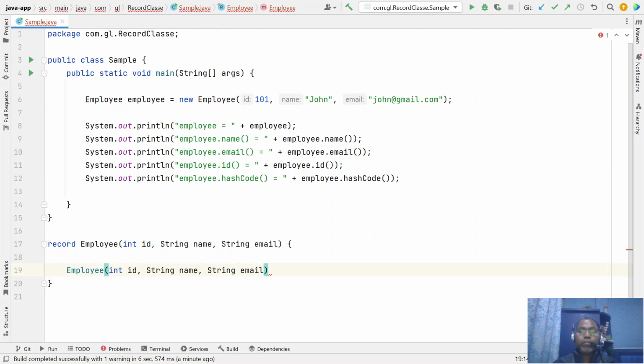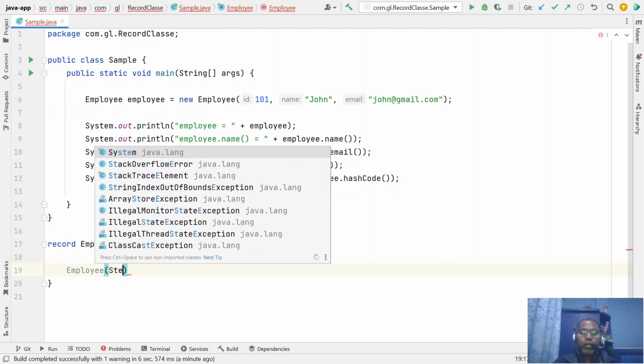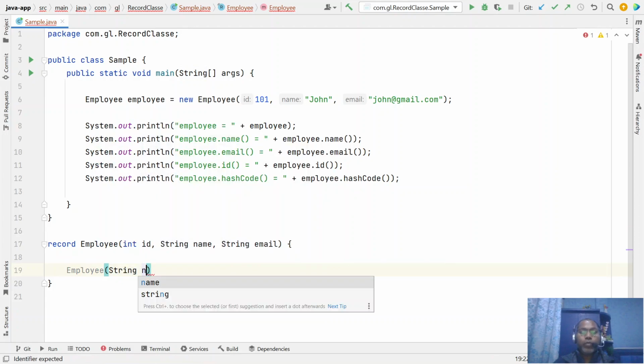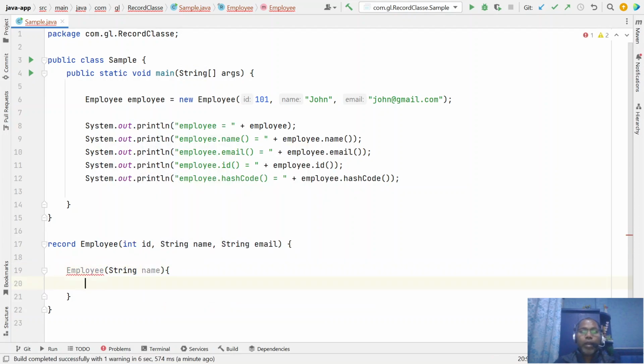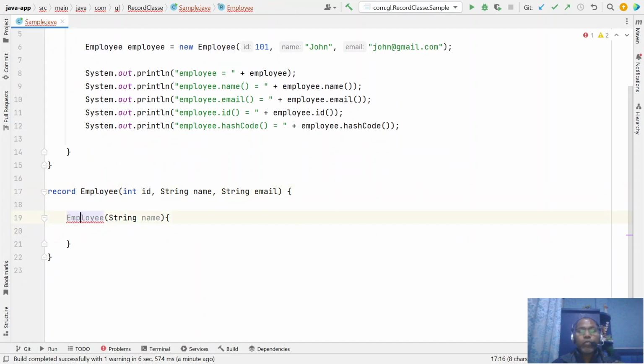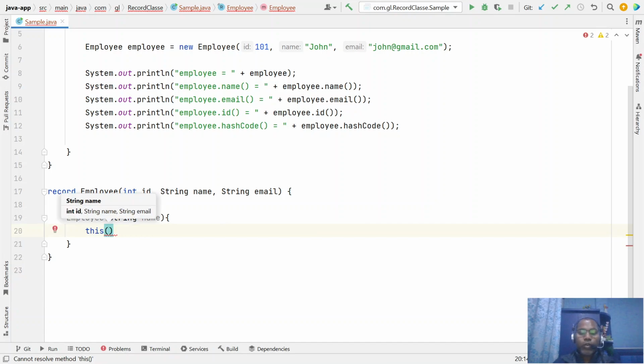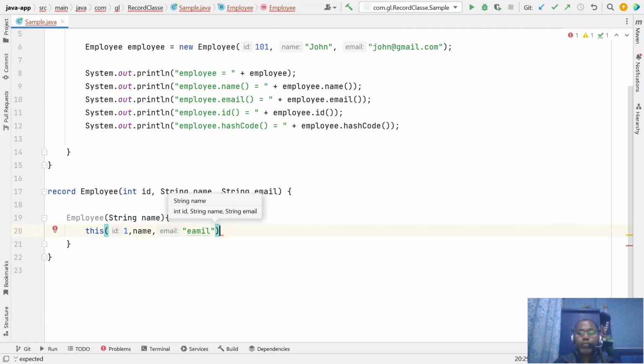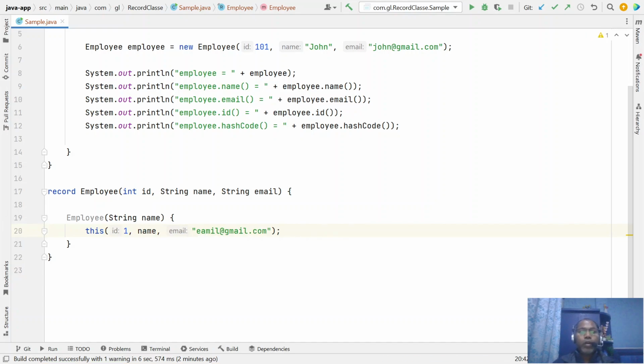Even if I want only name, the rest should be default. You can define that, but whenever you define your own constructor, you have to ensure that you call this with your default id, whatever you want, the name, and some default email. So now you can create an Employee using your constructor.